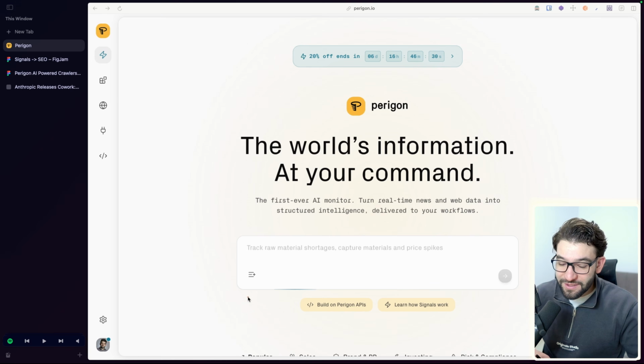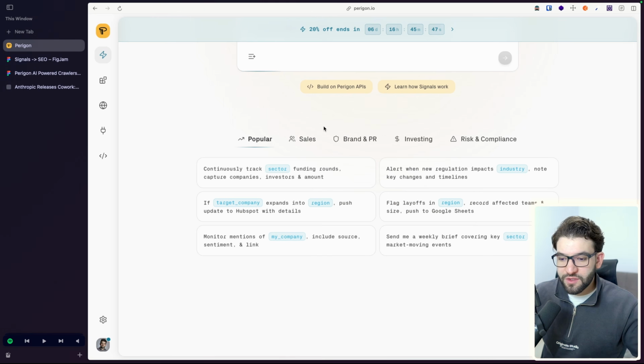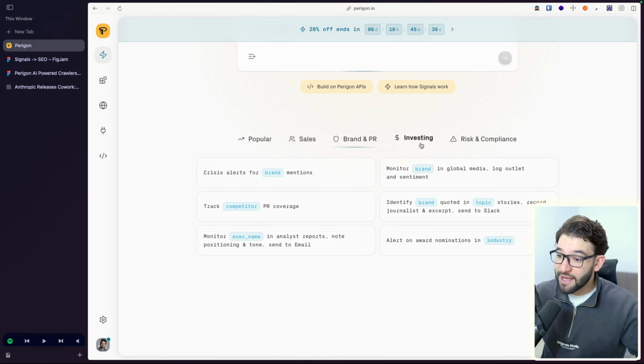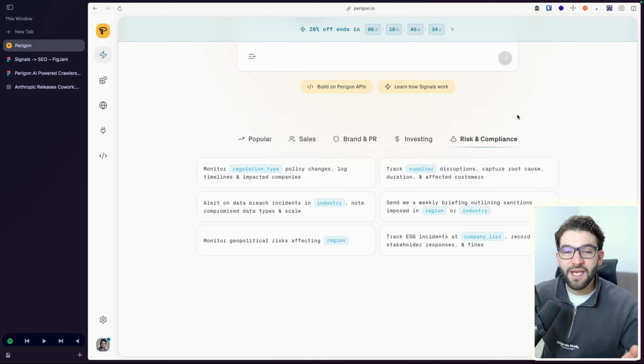And all of this happens just by typing natural language, and it will create the signal and set up everything for you. There are so many use cases for this. For example, continuously tracking a specific sector for funding rounds, like AI companies, or maybe you're into sales. There are plenty of use cases for that too: brand and PR, investing, or risk and compliance, and so much more.